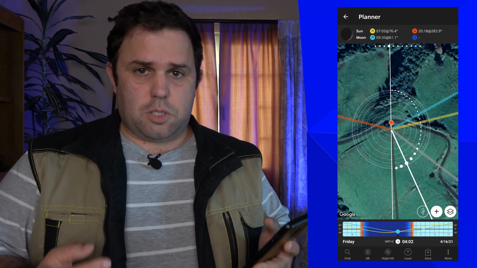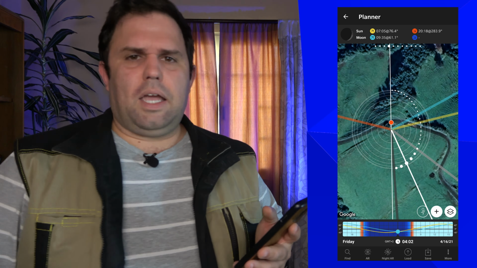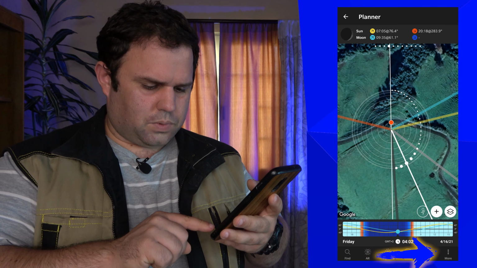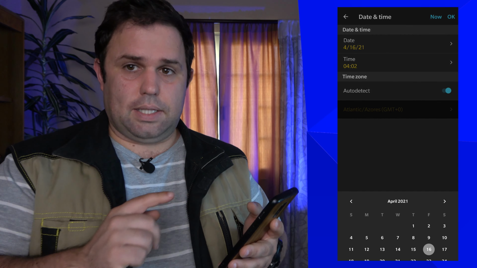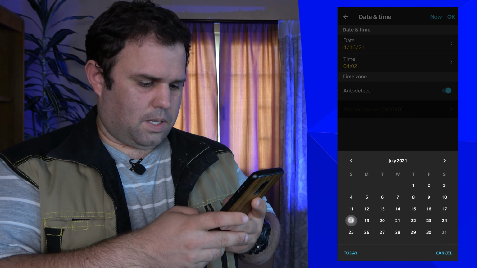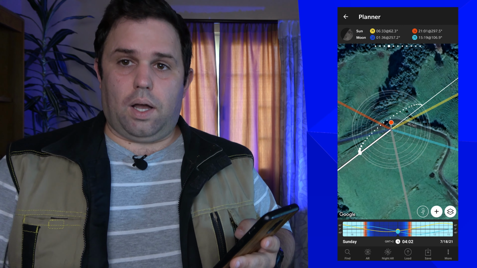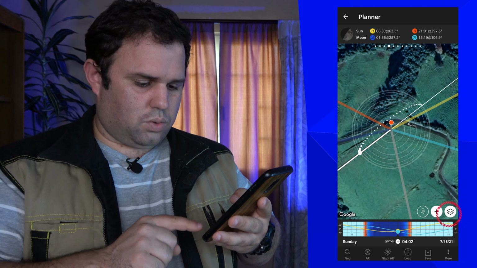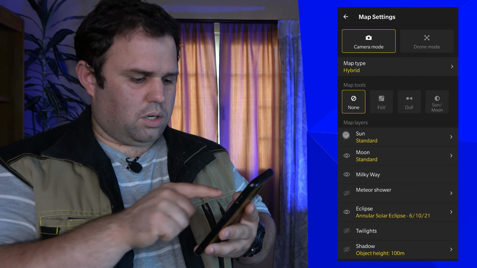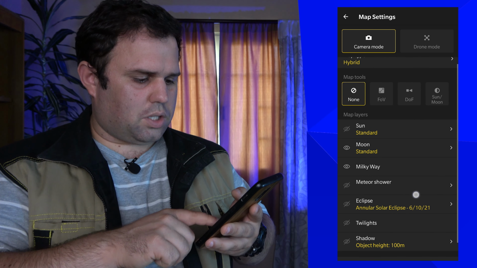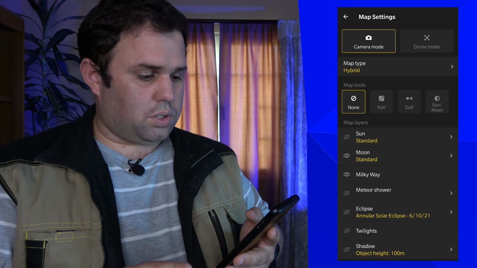Now, we will photograph this picture, not today, but on the 18th of July. So let's go to more, date, and let's select the date for the 18th of July. Okay, there we go. Now I'm gonna need to change some stuff, to change the layers. I want to see the moon. The sun, not really, I can shut it down. I'm gonna shut everything down except the moon and the Milky Way because those things are important to work with.